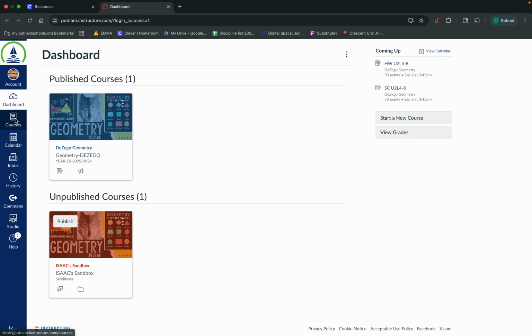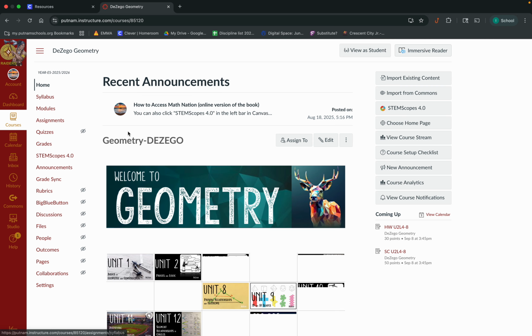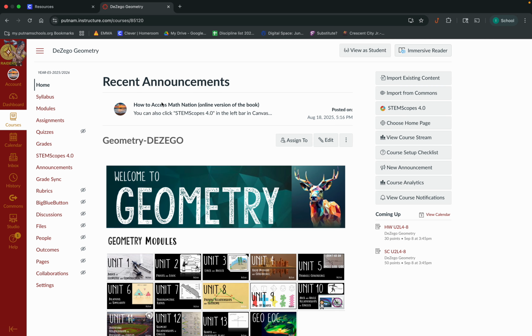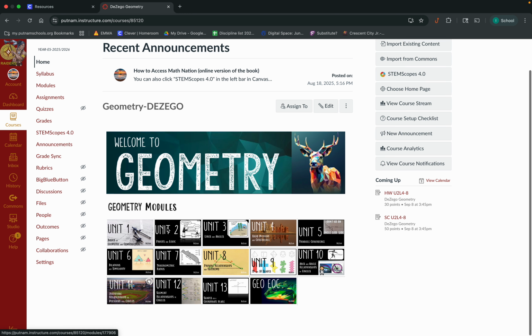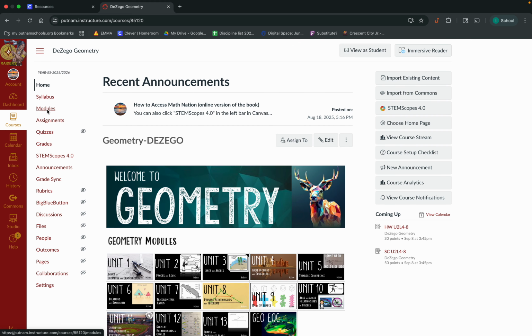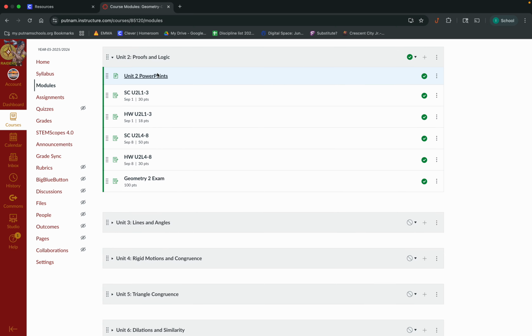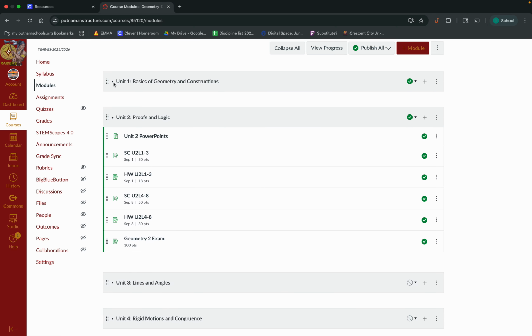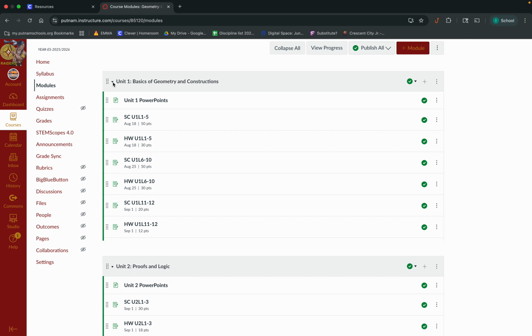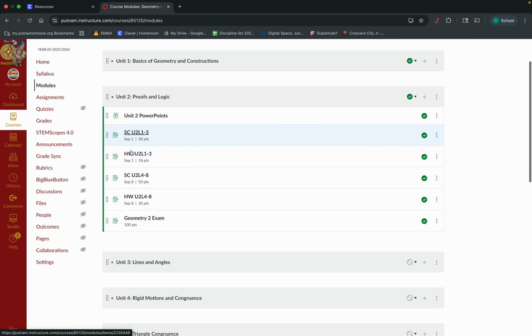My course is DeZego Geometry. That's where we want to go first. And then once you're in here, to find any missing work, you could click one of the unit buttons, right, to go to that respective module. Or you can click the modules button on the left, like I'm doing right here. And then these drop downs, which you can collapse, will have all the assignments for that unit.